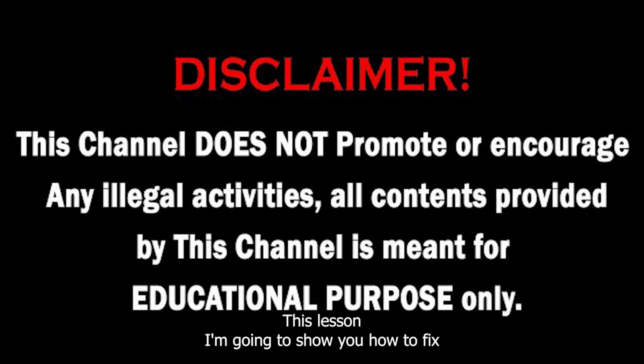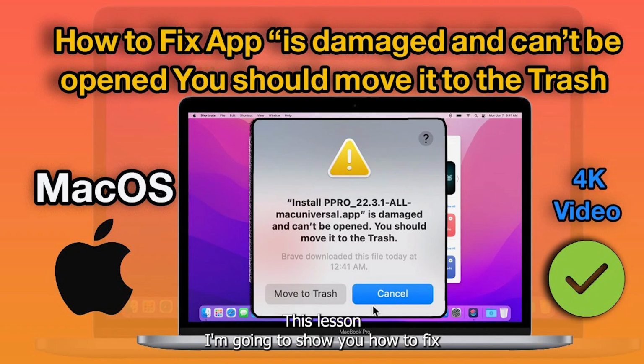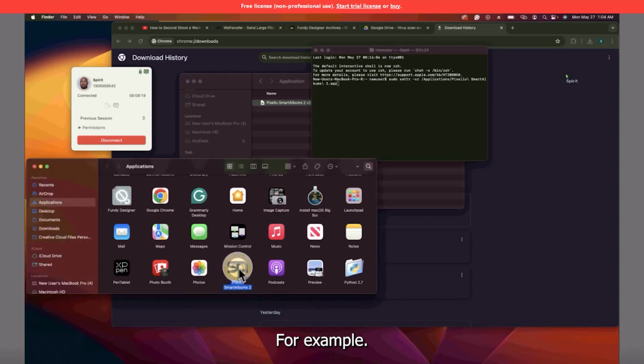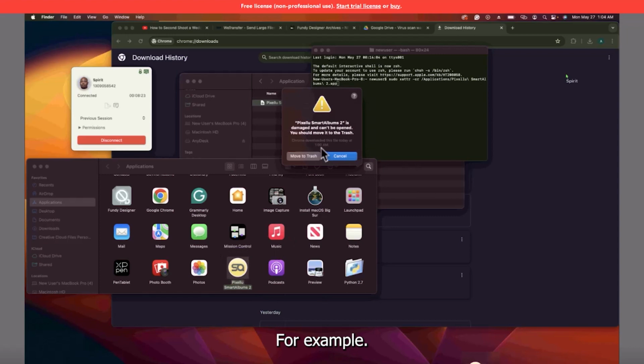In this lesson, I'm going to show you how to fix the "app is damaged" error. Do you have an app that is saying the app is damaged on MacBook, for example? You can see that this app here is saying it is damaged.